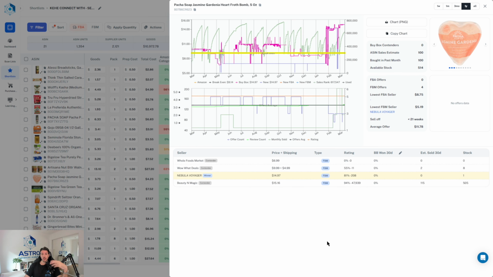What's going on here? So there is no way. This is where you have to be careful. Just look at the chart. You can tell that there's no way this ASIN sells 100 units a month, even though Amazon is telling us it sells 100 units a month. Like the bought in the past month is 100. There's no way this sells 100. Just look at the BSR chart. It doesn't gel. It doesn't make sense.